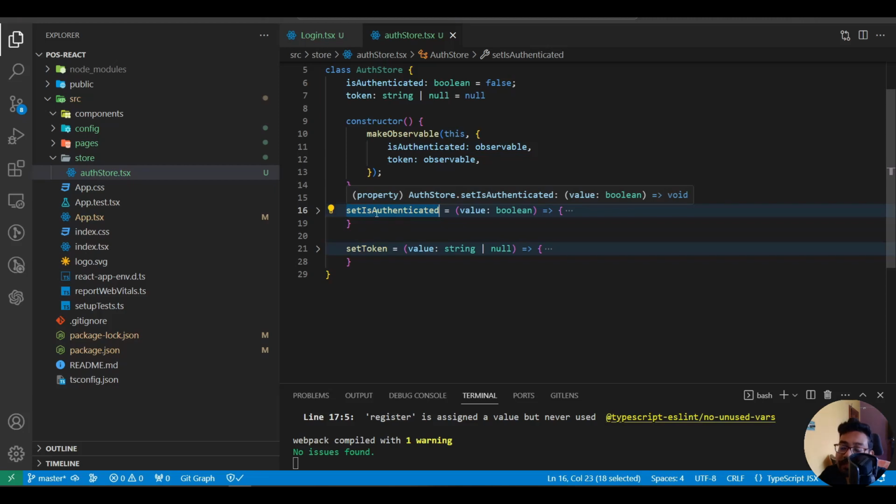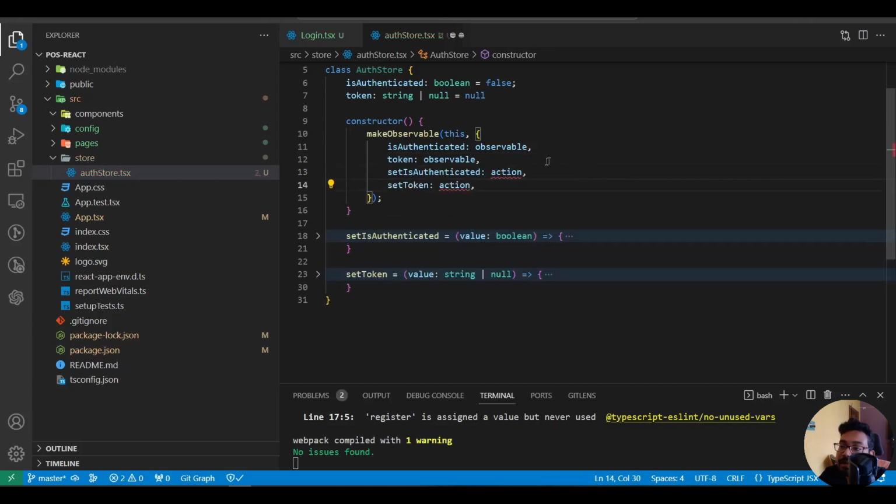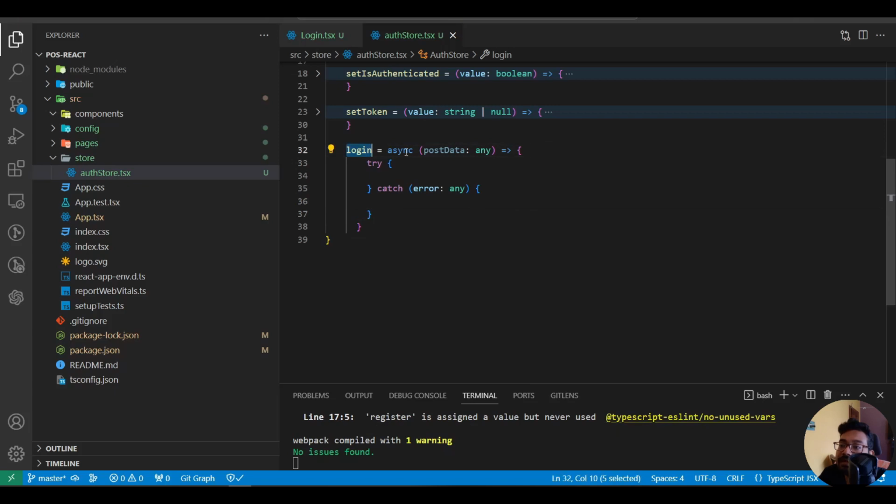To have these methods recognized as actions by our MobX store, we also need to explicitly define them as actions. Next, we will be creating a function to call the login API. So let's create a function. The function will be an asynchronous function, and it will accept the JSON data. You can also create an interface or type for the data separately. Next, we will use a try catch block to handle any kind of error asynchronously.